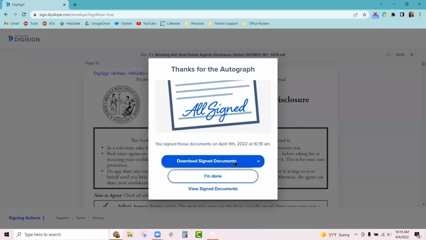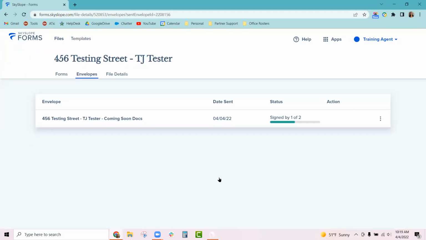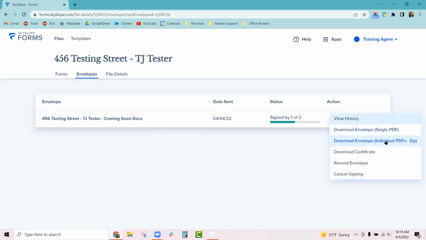So here I could download my signed documents. Again, I have that option as a single PDF or that zip file. And then I'm going to click I'm done, just to show you kind of what this envelope now looks like. So here's this envelope where we did coming soon docs. It's signed by one of two. Here I can download as a single PDF individuals, get a certificate.